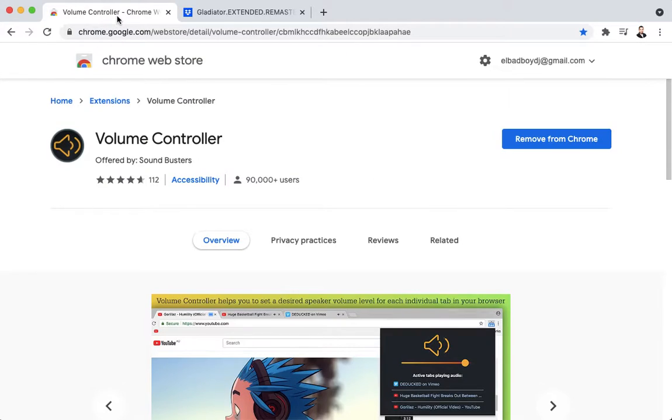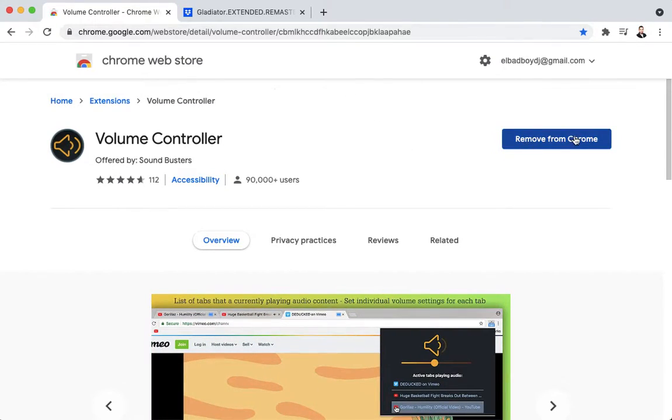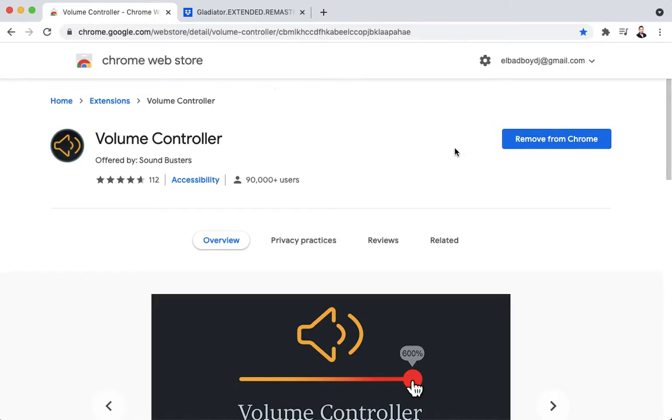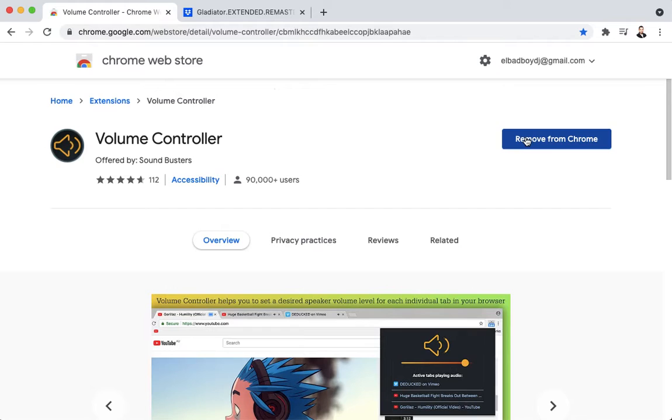What I did was, went to this link, which I'm going to leave in the description. Now here it says remove because I already added it to my extensions. So once you click on the link, right here is going to say add extension. You're going to click on add extension and you're going to add it.